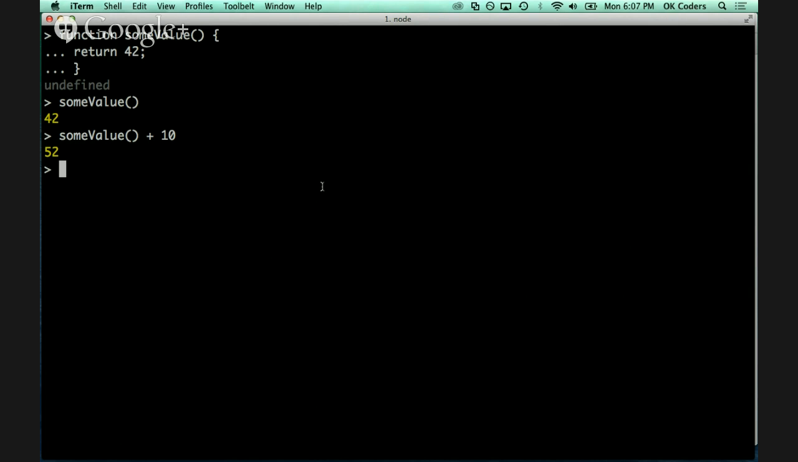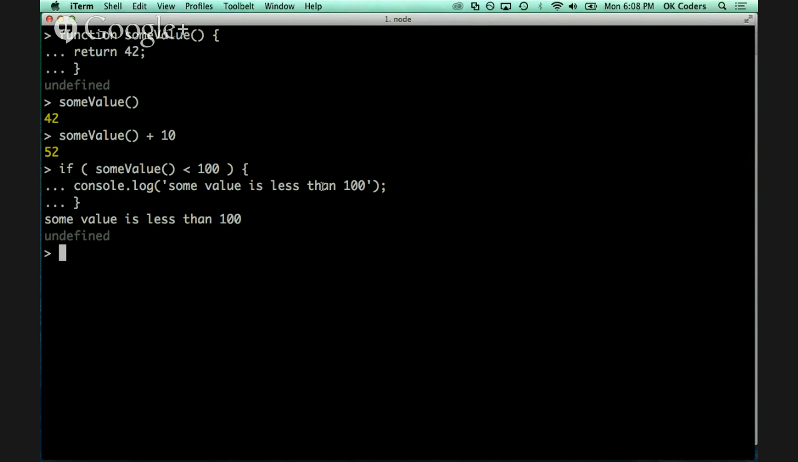This is not too crazy. So we can use the call to a function in statements. Just like we can use any other expression in a statement, we can use a call to a function in a statement. So I could stick the call to a function in an if statement, like that. And then I'll say, let's say less than 100, which it is. And then I could have my if statement do something like console.log, some value is less than 100, close the if statement, and sure enough, that gets logged to the console.